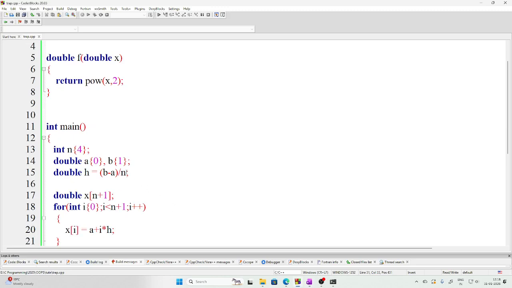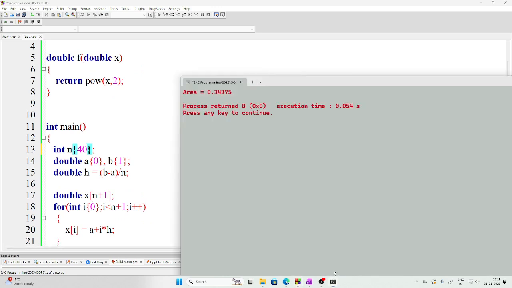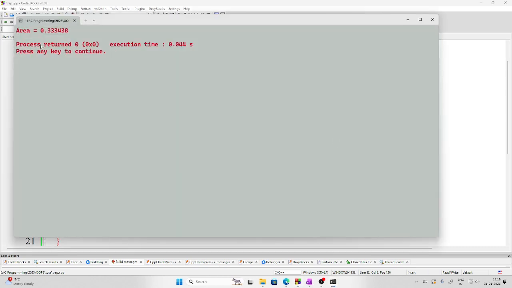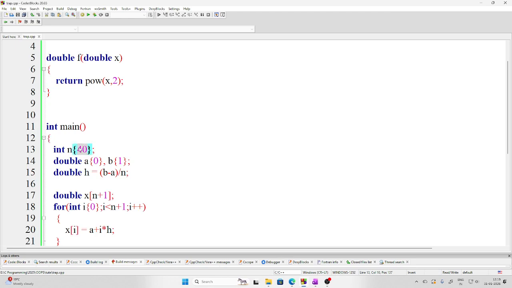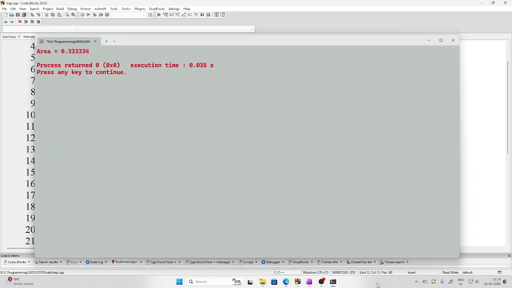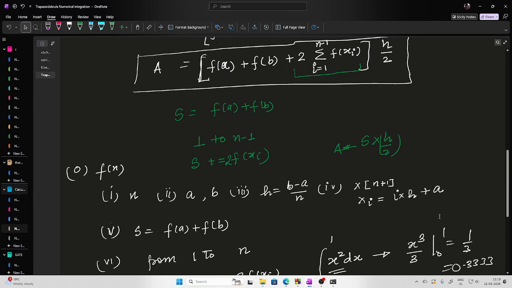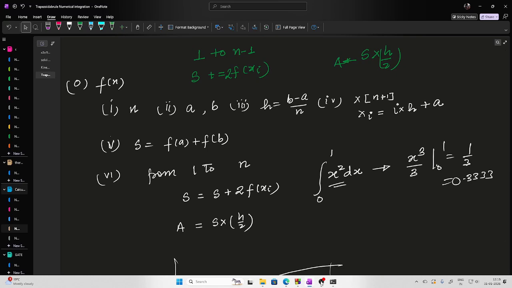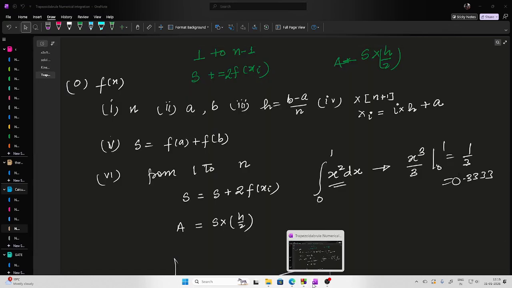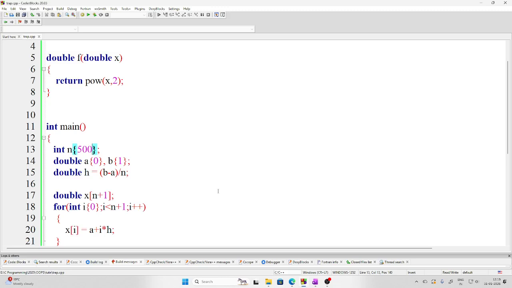So let us see this also. Let us increase the number of trapezoids from 4 to 40. If I run it now, then you can see it is 0.333. If you increase it further from 40 to, let's say, 500, then you can see it is very close to our expected answer of 0.333. So in this way, friends, you can increase the precision or the accuracy of your problem.